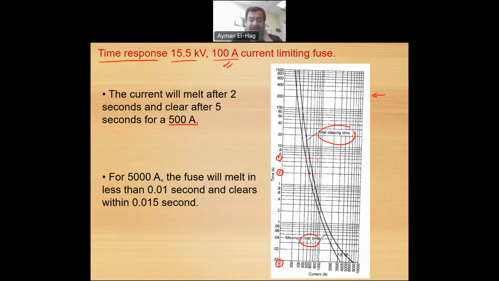However, when we have an extremely high current like this one, 5,000 amps here, you will have a fraction of a millisecond, 0.1 millisecond, to clear that fault. Why? Because in a fault, the system has to act almost instantaneously. And you can see that once the current becomes very high, the response time of the fuse is extremely fast.